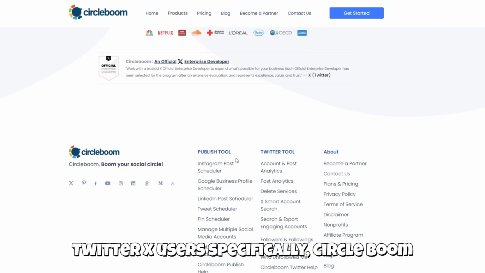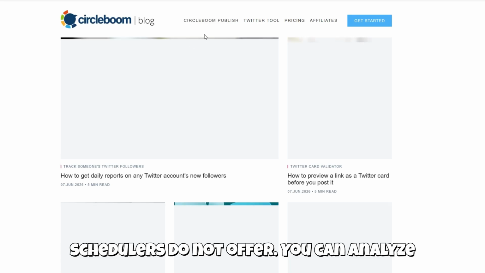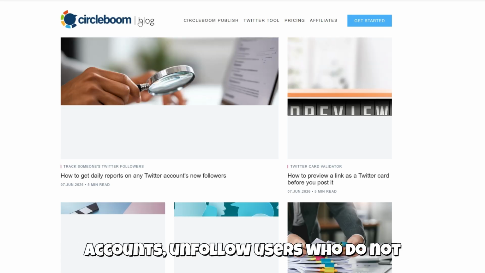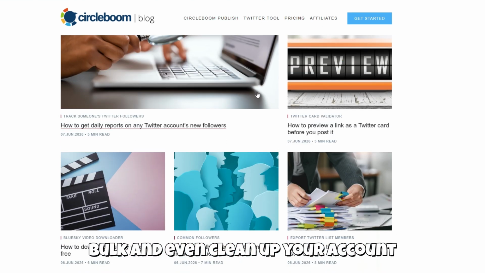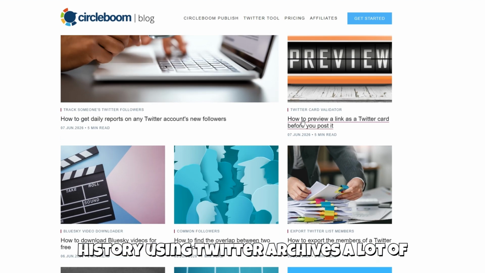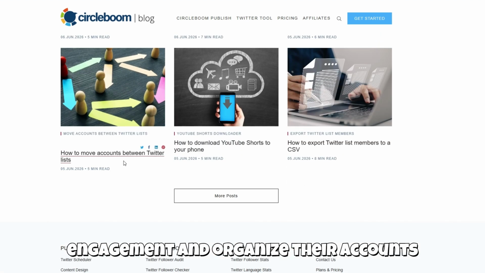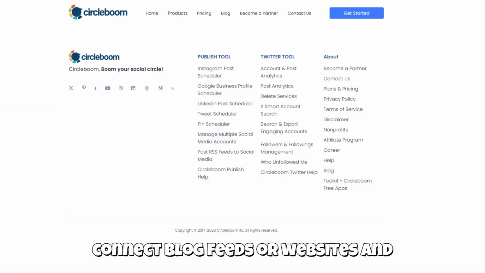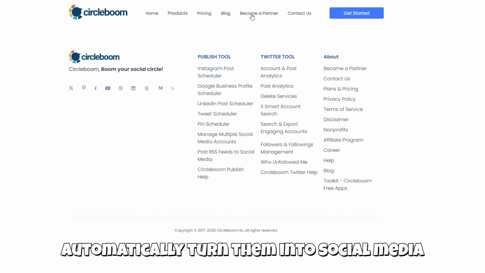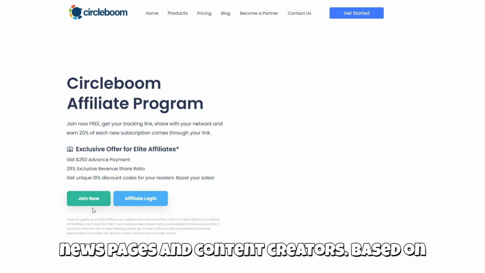For Twitter X users specifically, Circleboom has advanced tools that many other schedulers do not offer. You can analyze followers, detect fake or inactive accounts, unfollow users who do not follow you back, delete old tweets in bulk, and even clean up your account history using Twitter archives. A lot of creators use these tools to improve engagement and organize their accounts more professionally. Another useful feature is RSS automation. You can connect blog feeds or websites and automatically turn them into social media posts, which is great for businesses, news pages, and content creators.